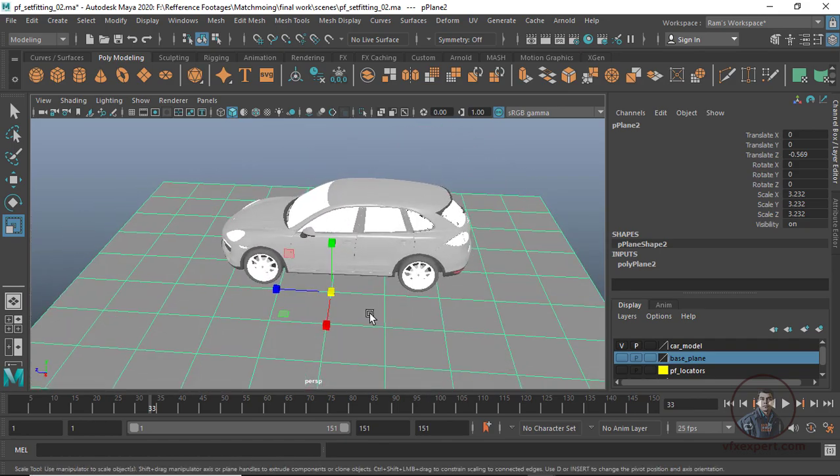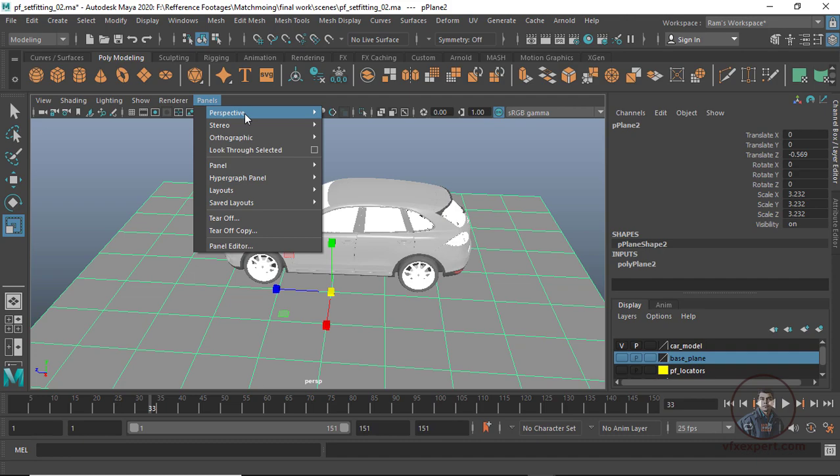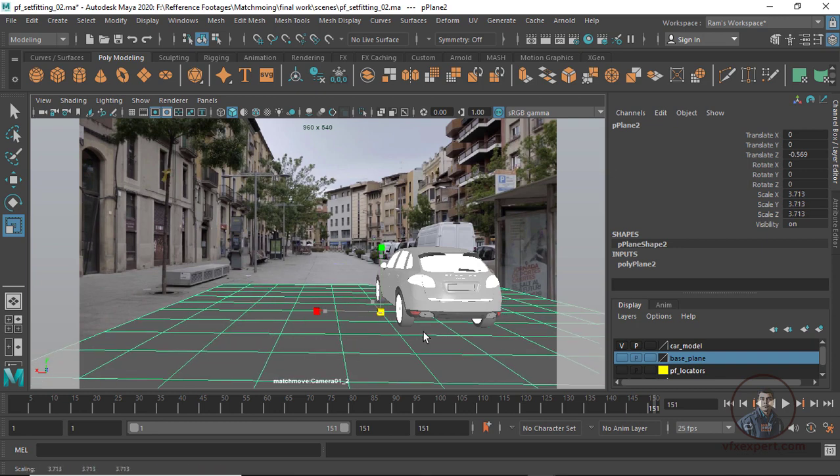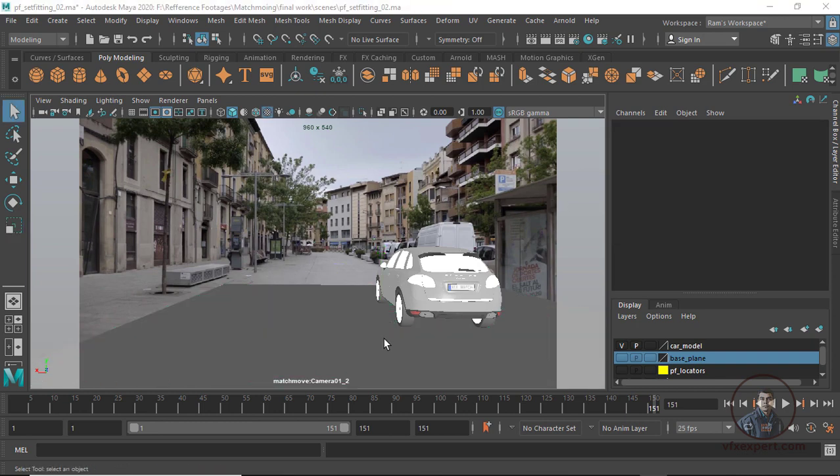Now finally, come in our camera view and come in here. Okay, this is sufficient. Scale this one a little bit. Now after this we are going to create some light for our scene.